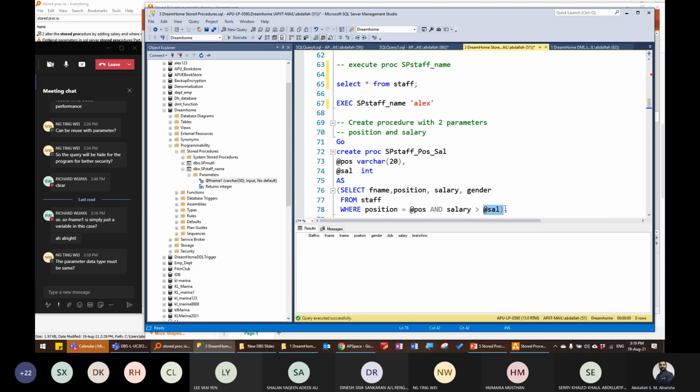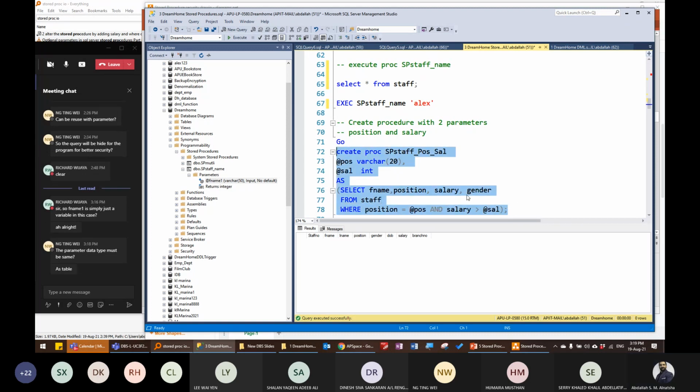Clear? Any question till now? So basically, yes, I'll highlight this one. It must be exactly the same as the table, usually, to avoid any issues, because sometimes by mistake you say, okay, position is varchar. Let me just give you an example.